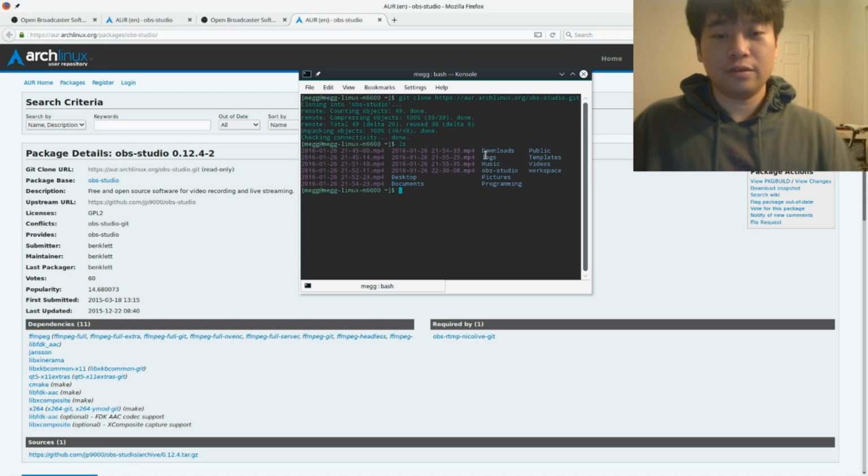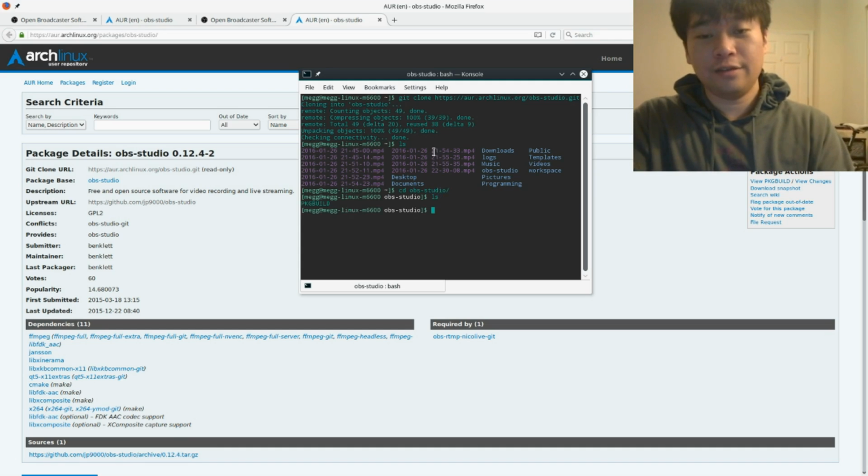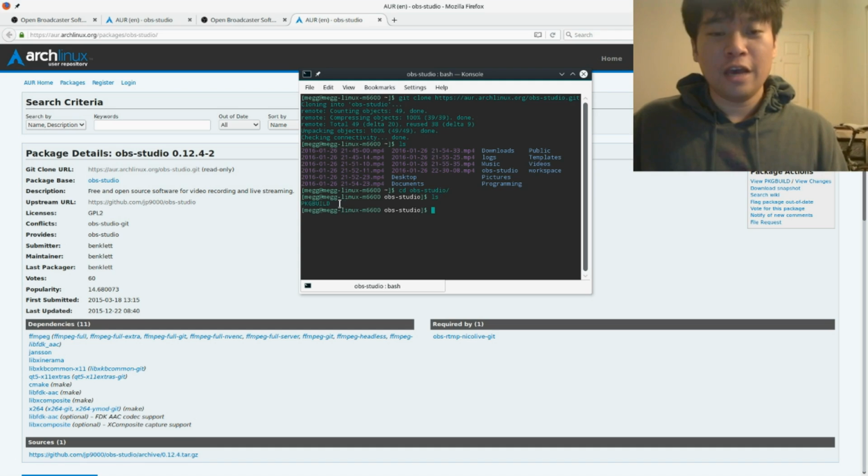Now, the next thing we're going to do is change to that folder by doing cd, change directory, obs-studio. I just press tab to shorten that. Then ls again to list everything in there. We have a file called PKGBUILD. What do we do with this?